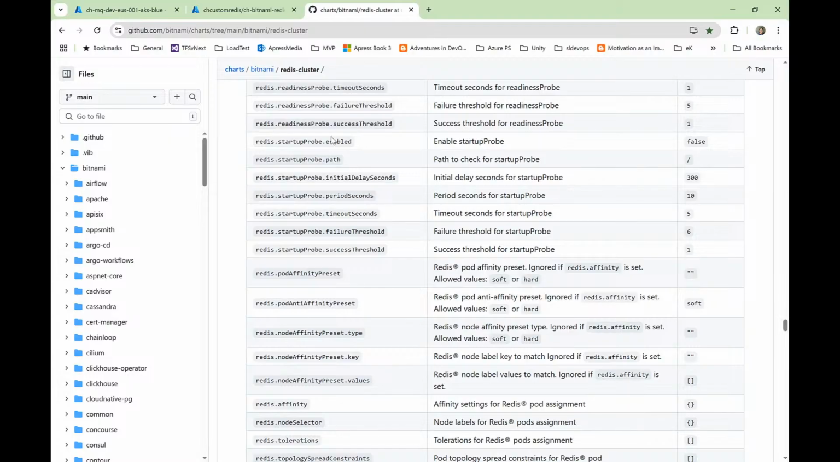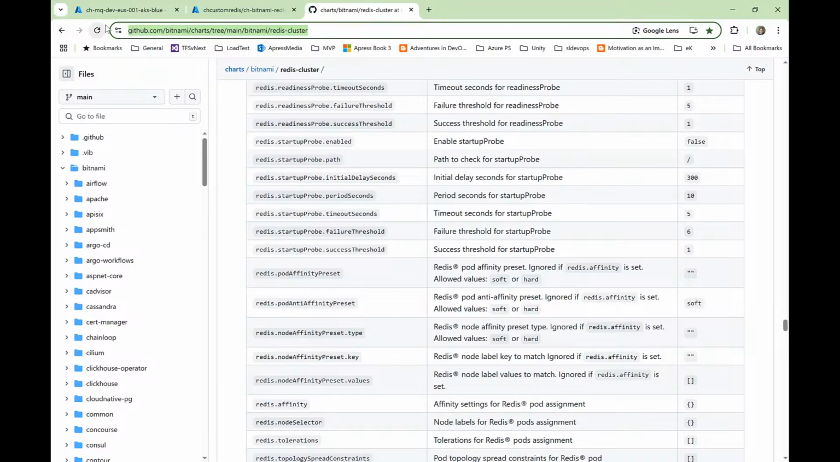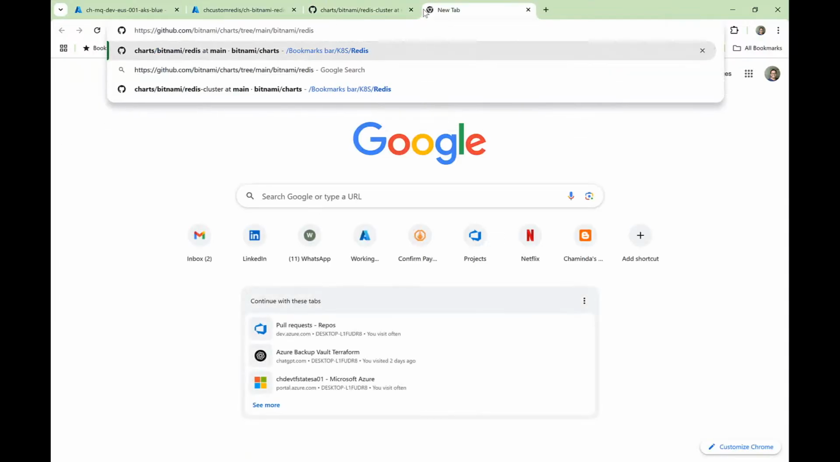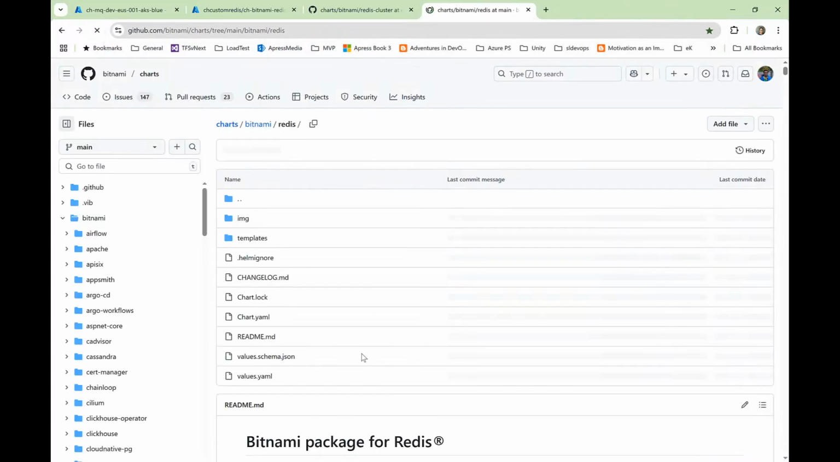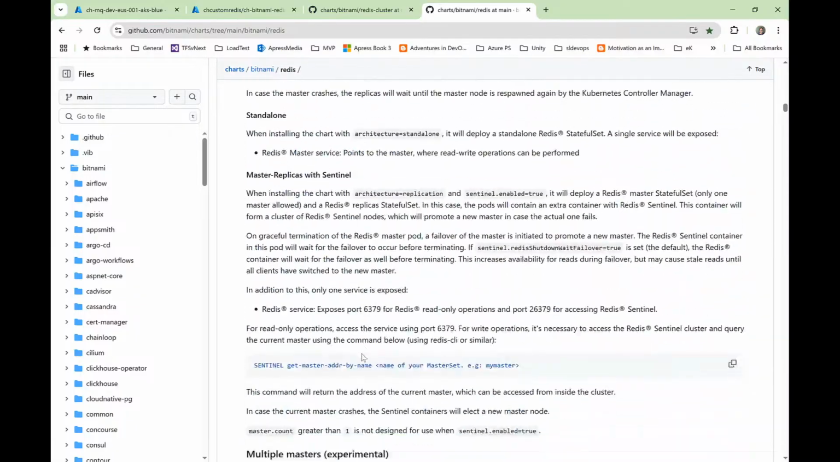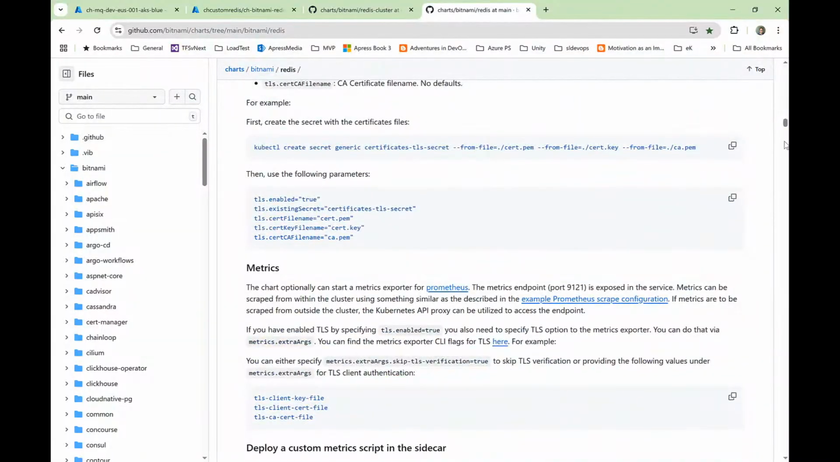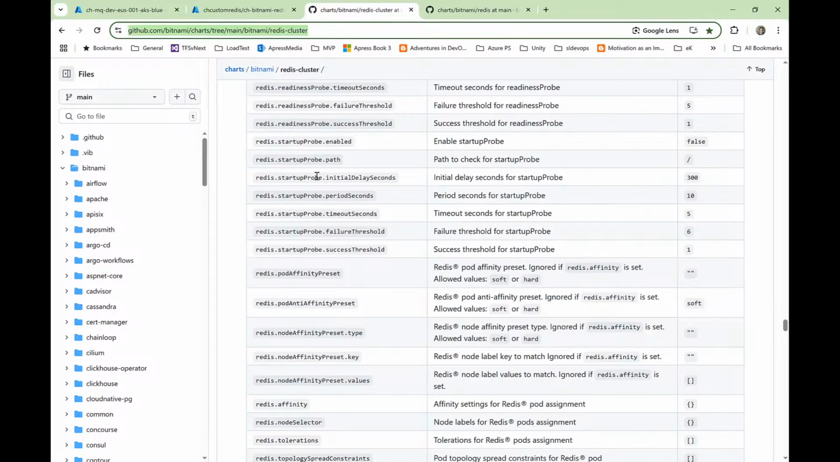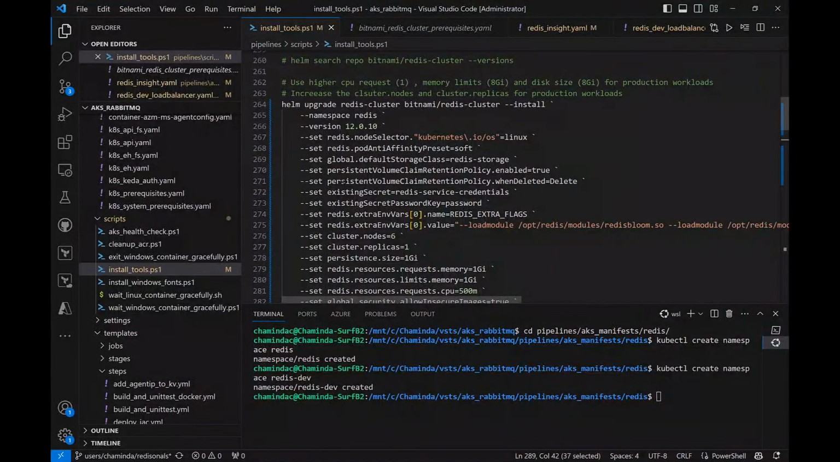Similarly for Redis standalone, you have the same information at this URL. So this is standalone mode. You have all the parameter information here for the standalone mode, like master and replica information. Here you need to define so many things. Okay, without going into all the details, I will explain the most important ones.